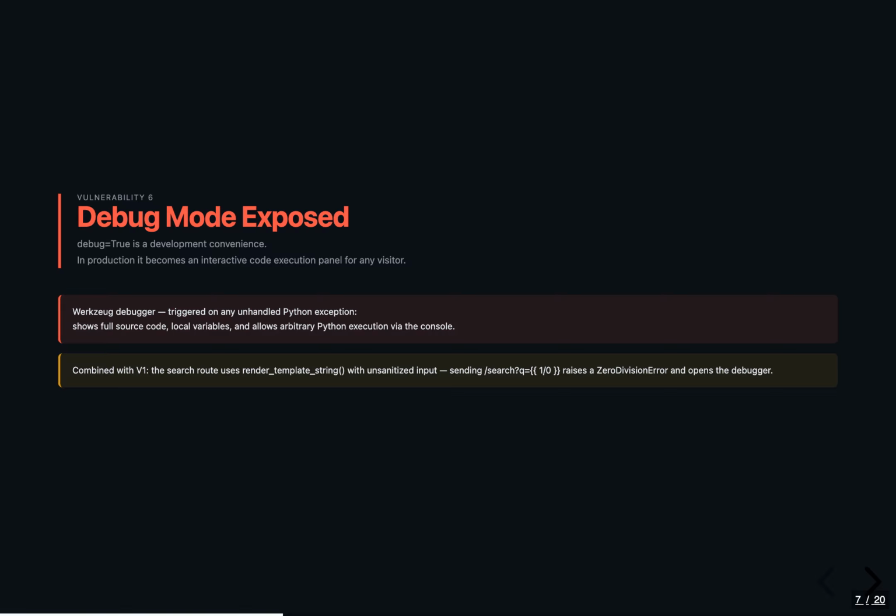2 flaws combine here. V1 let us inject template syntax through the search route's render_template_string call. If we send /search with q={{1/0}}, Jinja2 evaluates that expression, raises a ZeroDivisionError, and debug=True catches it. The Werkzeug debugger opens. The secure fix addresses both. Use render_template instead of render_template_string, and set debug=False with a custom error handler that logs the exception server-side but shows nothing to the browser.